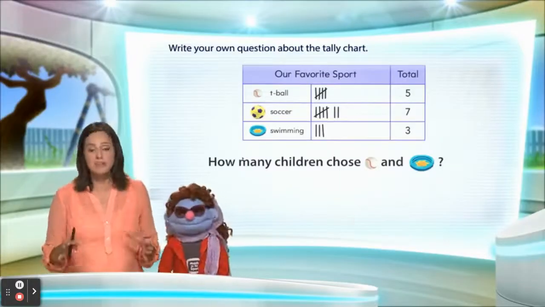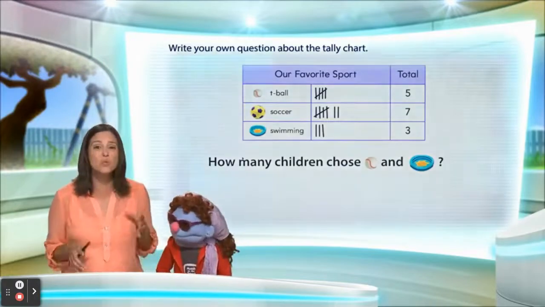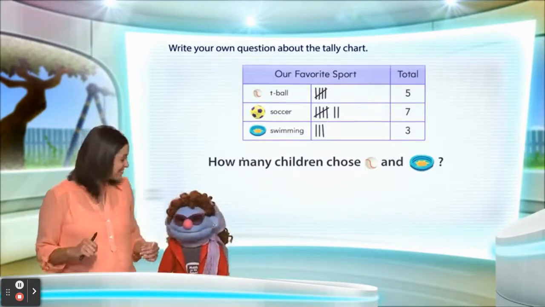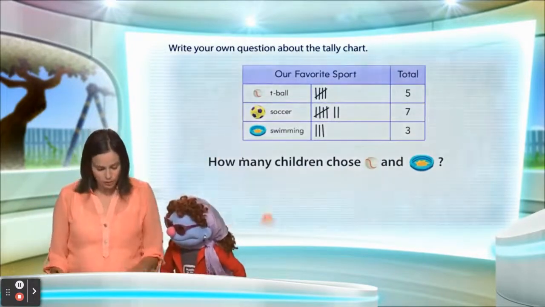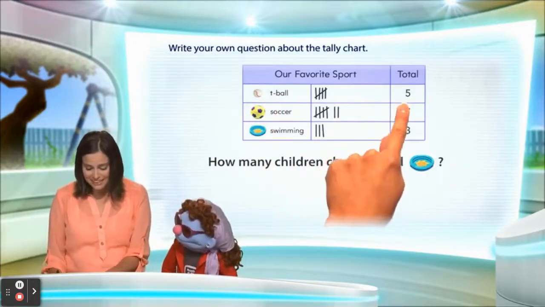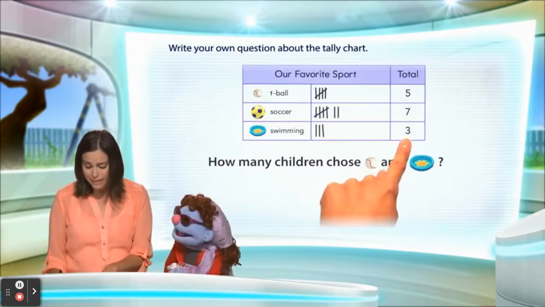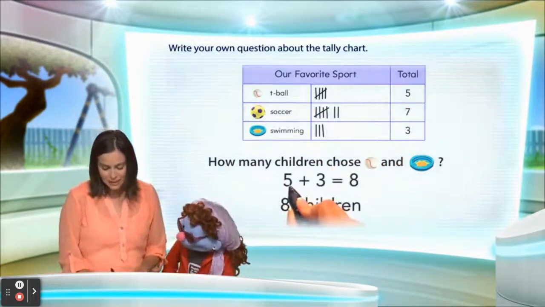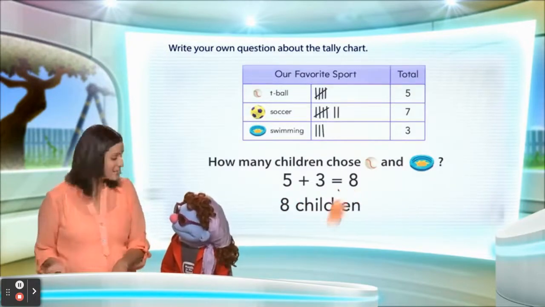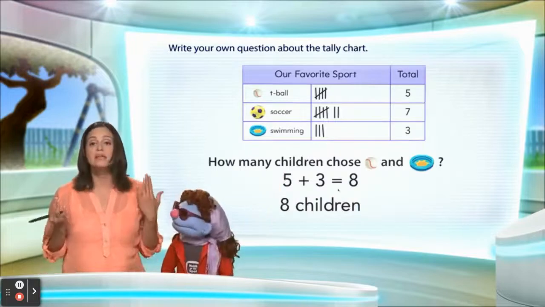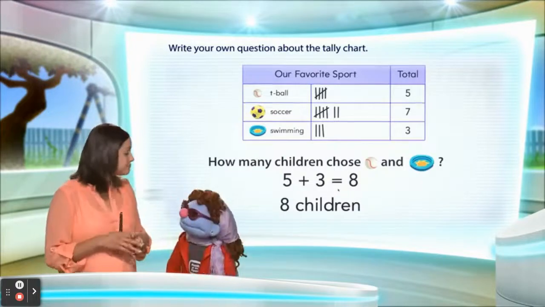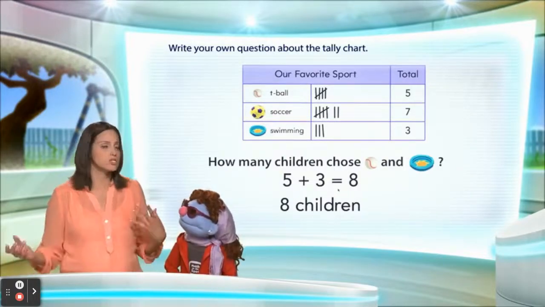Okay, now if we're trying to find the number of children who chose T-ball and swimming, that means we have to add. So where is my T-ball? Here's my T-ball. 5 children plus swimming, 3. 5 plus 3 is equal to 8. 8 children chose T-ball and swimming. Now, Jeannie, this is not the only question that we can come up with.